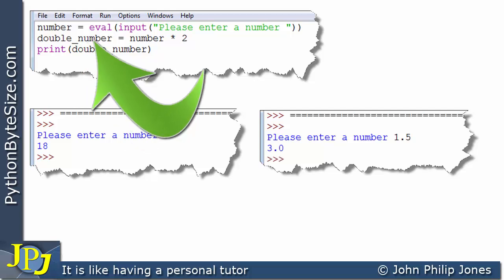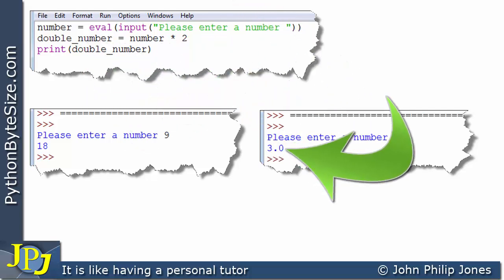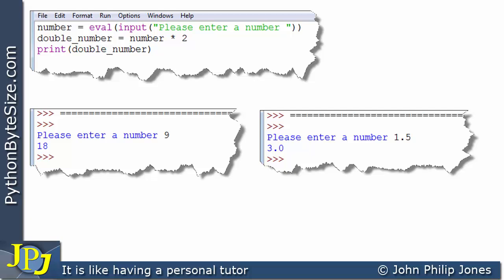And then when we print it, we get 3.0, and you can clearly see the .0 is there telling us that it is actually a float. So eval will take in an integer and convert it to an integer, and take in a float and convert it to a float. Now when I say take in an integer, it takes in the string of 9 and converts that string to an integer, and it takes in the string of 1.5 and converts that string to a float.